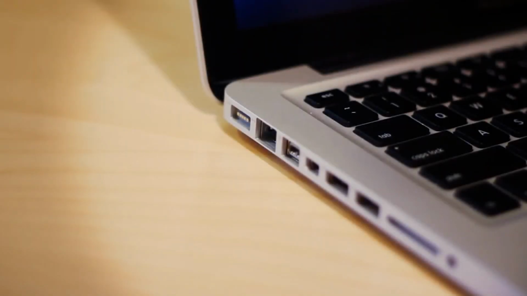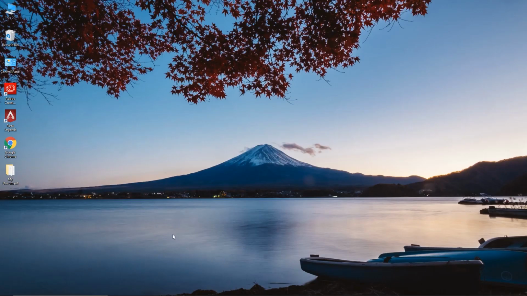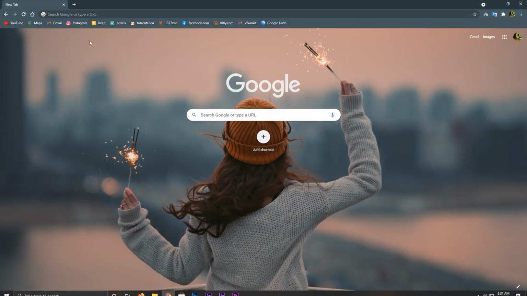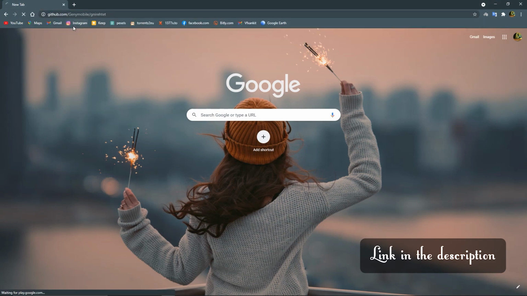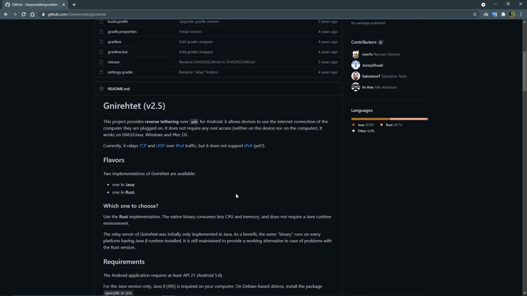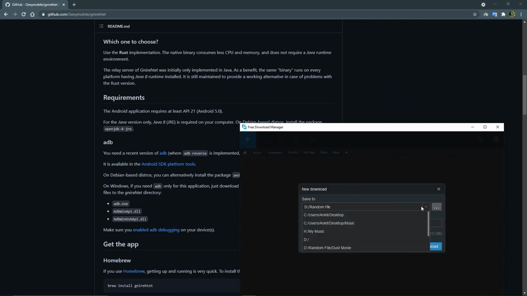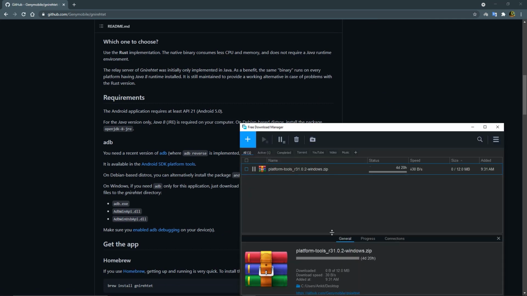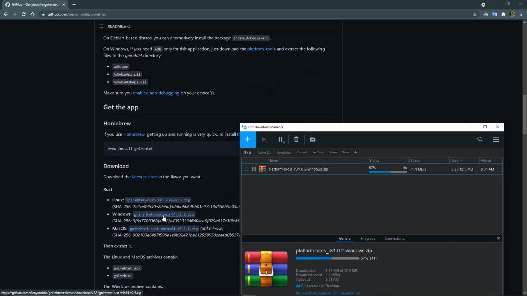First, connect your PC or laptop to the internet. Now, open an internet browser and go to that web page. Link in the video description. Number 1, download platform tool. And then download this Rust file. I don't know what exactly the pronunciation is.